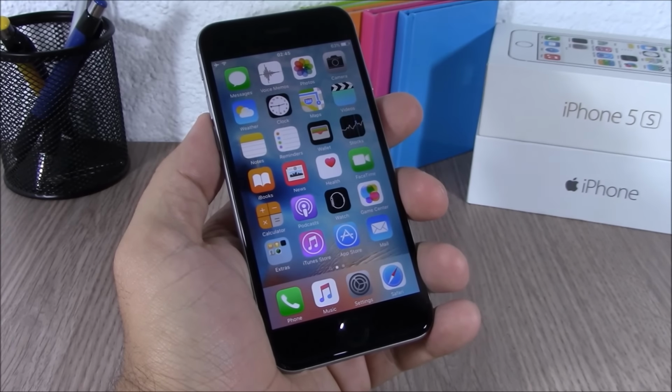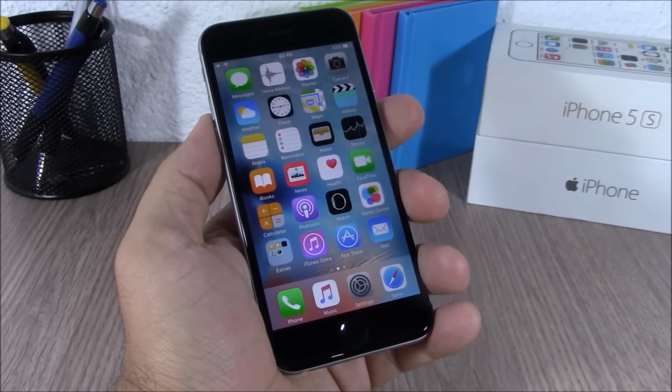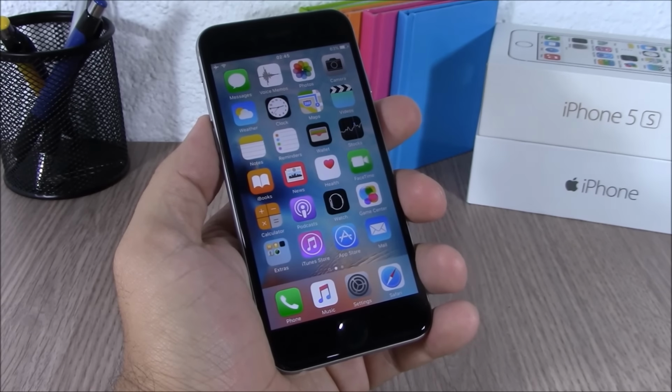This is iReviews. In this video, I will show you the top 100 hidden features of iOS 9.